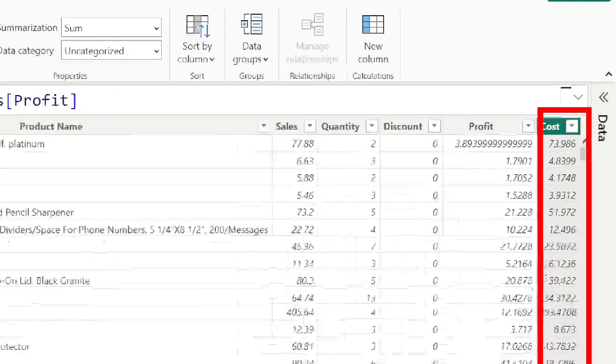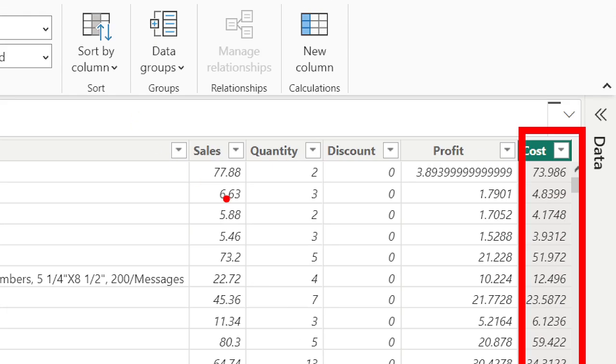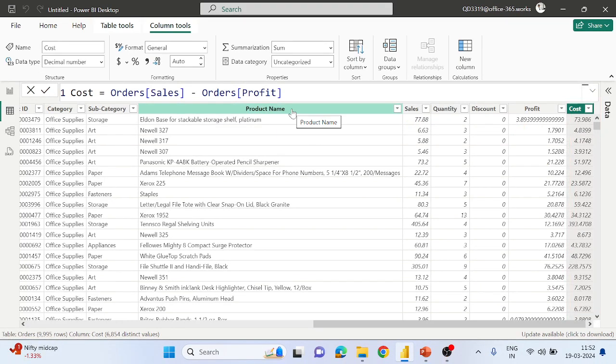When you observe this, the sales value was 77 and the profit was 3.8. If you subtract 3.8 from it, you get 73.986. So this is the actual cost we got from this. Like 73 minus 21, 51 is the cost price here. Okay, thanks. You are able to do this.